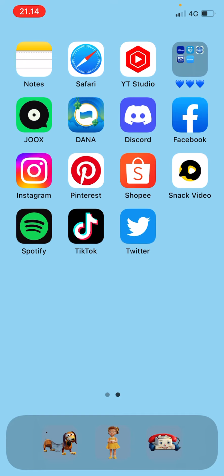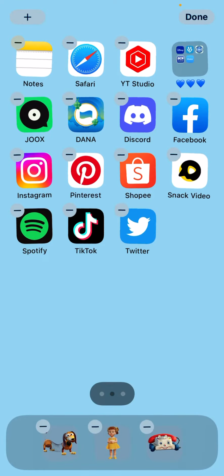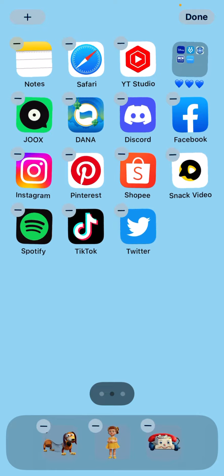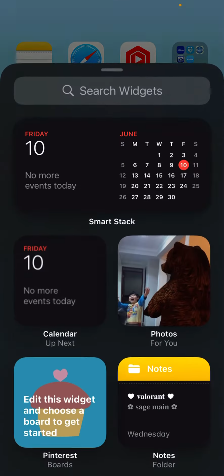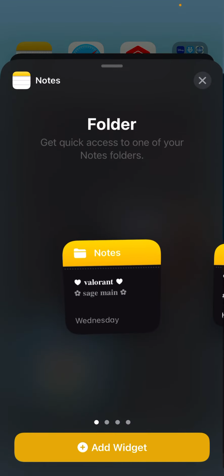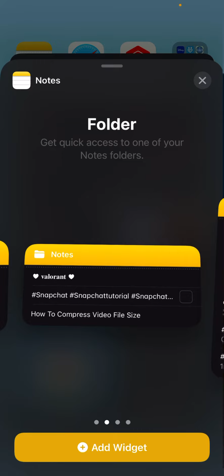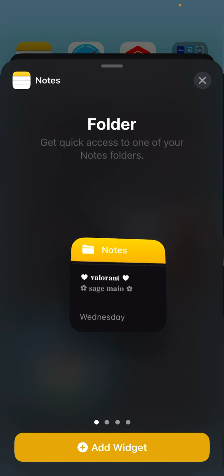In this video, I'll be showing you guys how you can add a widget to your home screen on your iPhone. So I'm just going to select an app and press on it for a few seconds and then press edit home screen and then press the plus button on the top left corner of my screen. And then I'm just going to choose this notes widget, and then I can choose the size that I want. As you can see, I'm just going to choose this one.